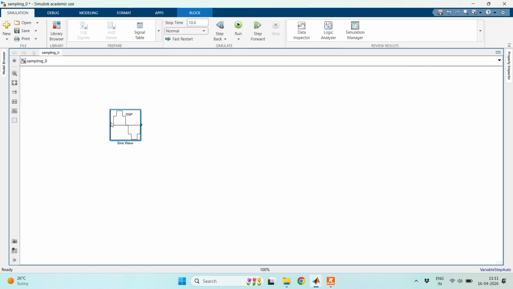So, this is my sine wave. You can also rename it with 1000 hertz sine wave. So, this is the source which we are generating, 1000 hertz sine wave with sampling frequency of 10 kilohertz.